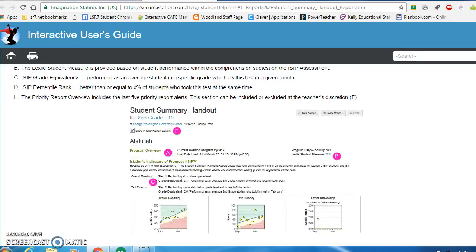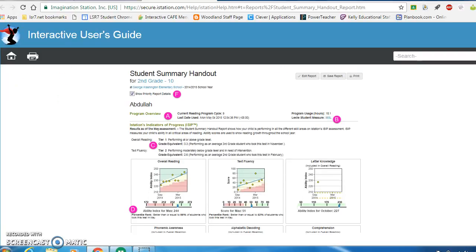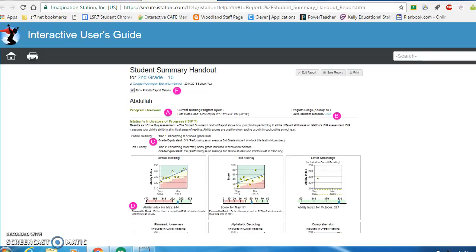This is not a report that we want to send home and have you get stressed out or give your student more work to do. It's just another piece so you are aware of how your student is performing.